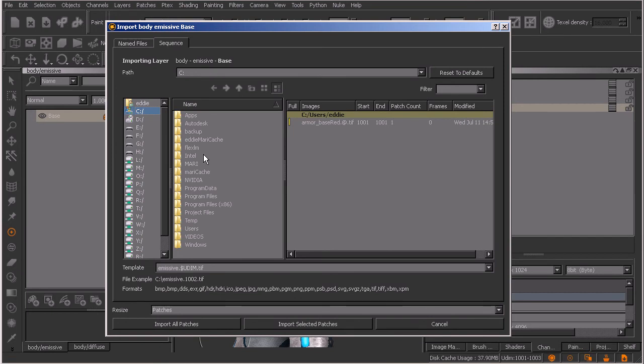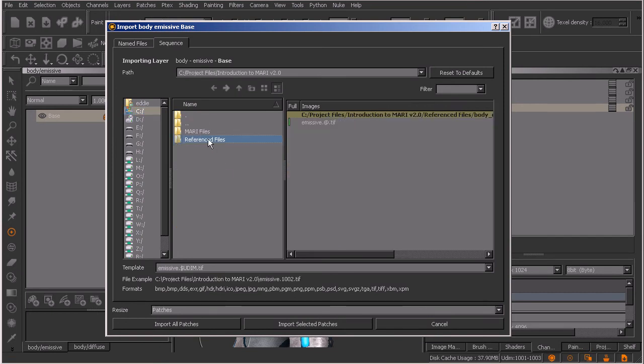So we'll go ahead and do that, and it's going to bring up this dialog right here, and let me just go ahead and browse to where I've saved this in my project files for this course. So it'll be in the referenced files folder under this body_emissive folder. And you can see here I have an emissive .tiff. So we'll go ahead and select that here.